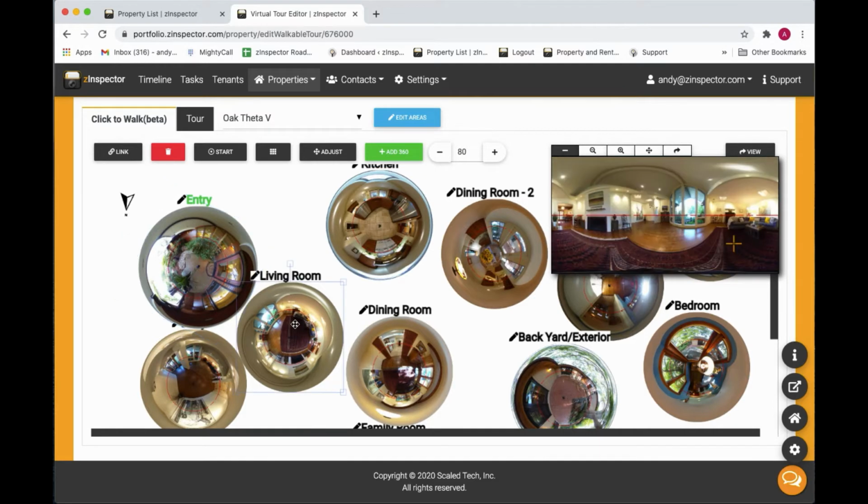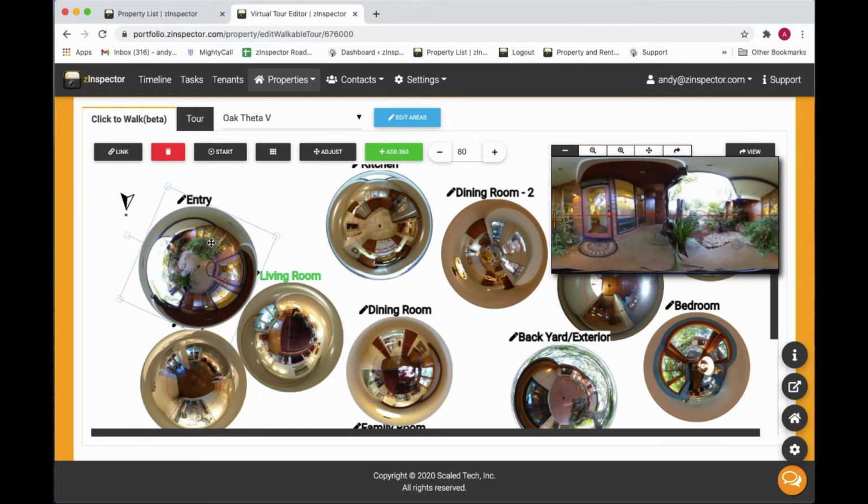All right, now one of the first things you're going to do is click on one of the images and then hit start. Then when it changes to green, that's going to be the starting image for the tour. So here I'm going to just do it at the entry and click start. And so when we hit view, that's going to be the first image that opens up. Now what you need to do is add your link.